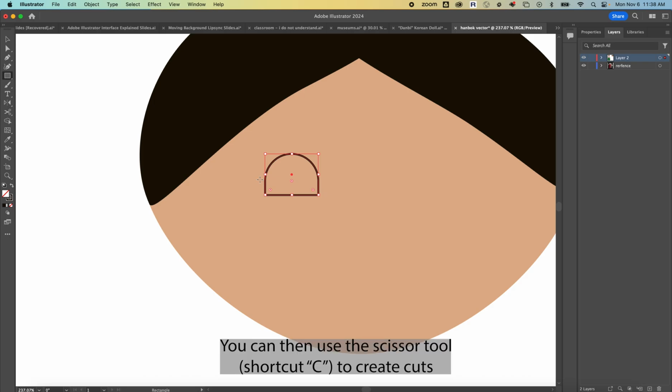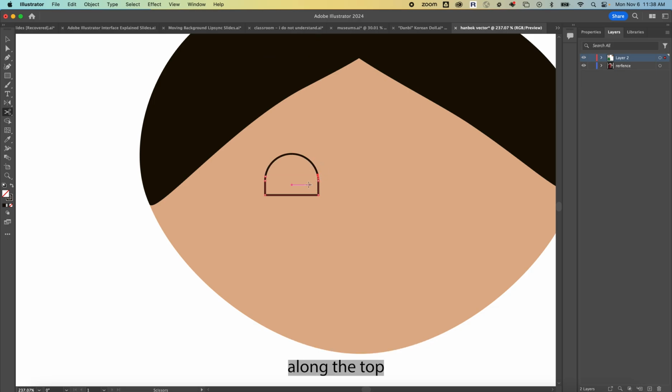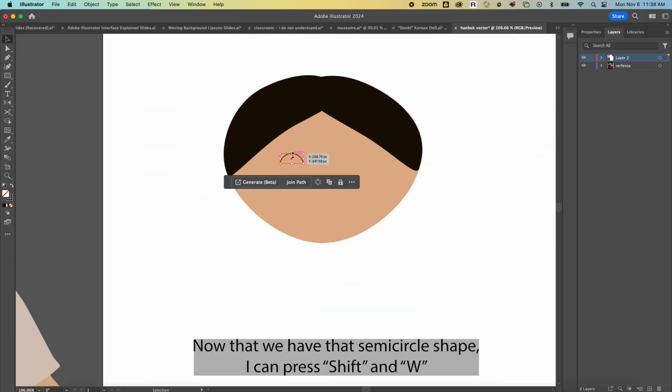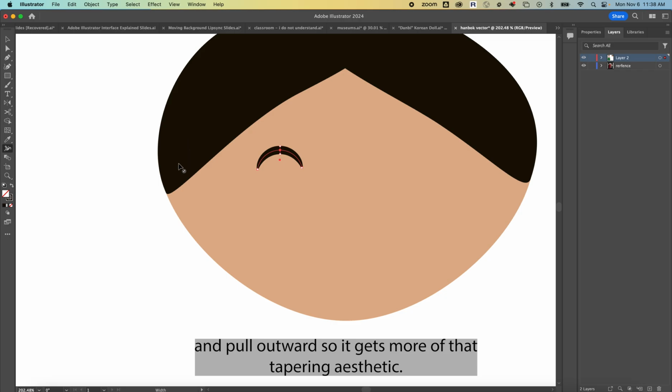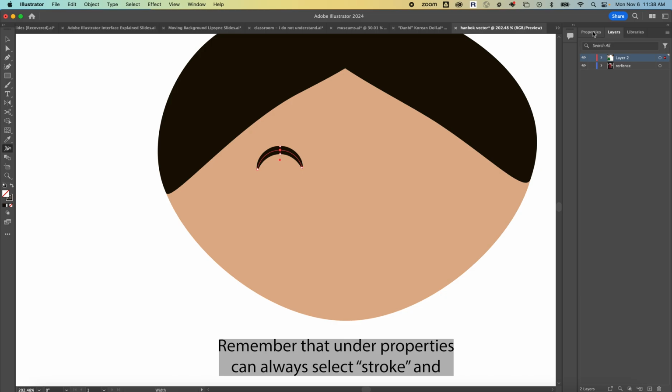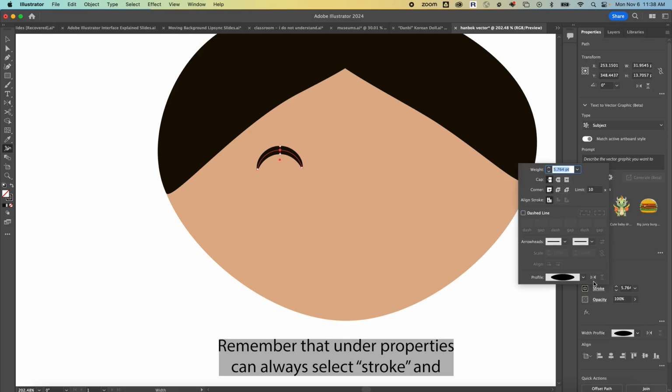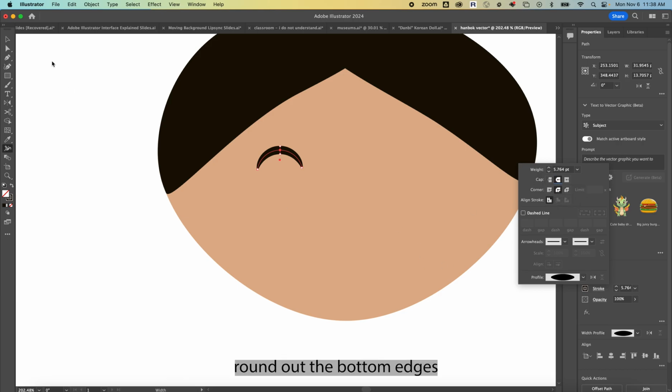You can then use the scissor tool, shortcut C, to create cuts along the top, and then use your V selection tool to delete the bottom. Now that we have that semicircle shape, I can press Shift and W to utilize my width tool, and then grab from the center and pull outward, so it gets more of that tapering aesthetic. Remember that under properties, you can always select stroke and curve out or round out the bottom points.